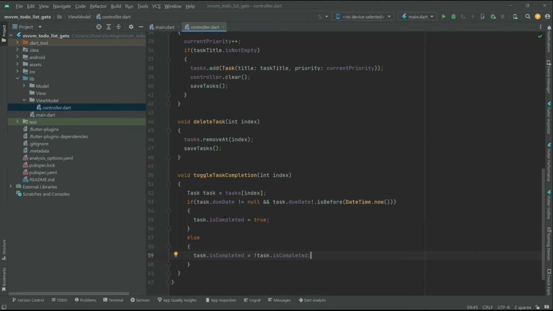So as I told you already, if there is no due date, or if the due date is in the future, then we will successfully toggle the completion status with this line of code, the logic we set over here.